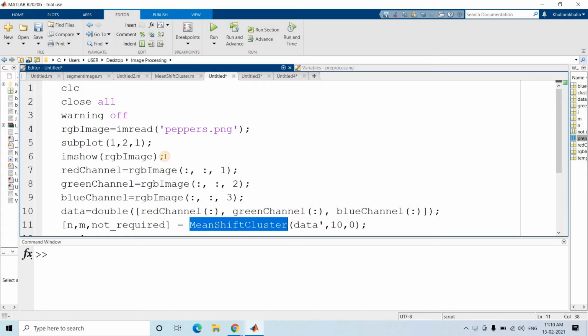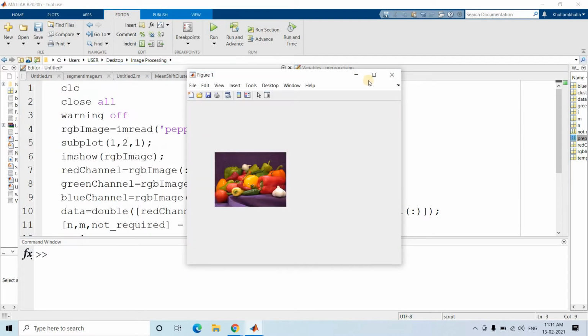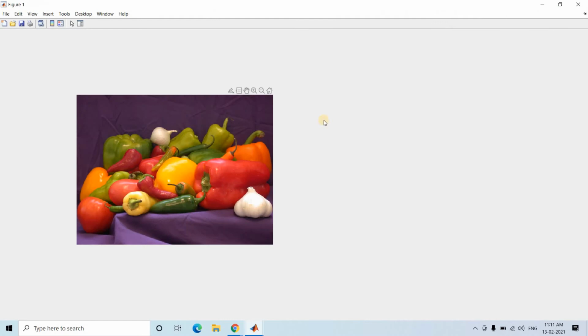So first thing, read one image, clc, clear all, close all, warning off, all these things you can write. Then RGB image. One color image I am reading, which is papers.png, already available in the MATLAB database itself. You do not need to take it explicitly. So if I just do evaluate selection, I hope you have seen this particular image multiple times. Now we will be segmenting this particular image.